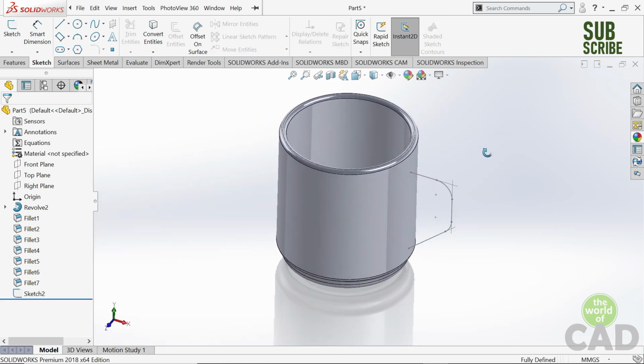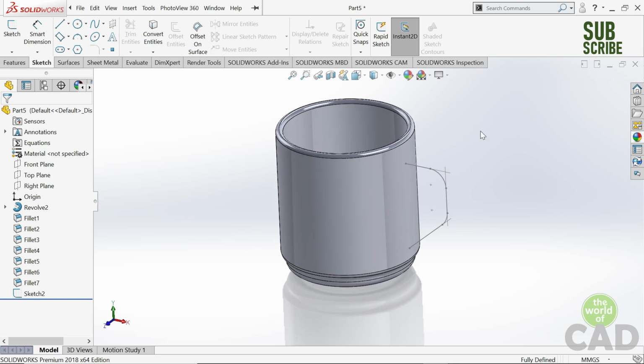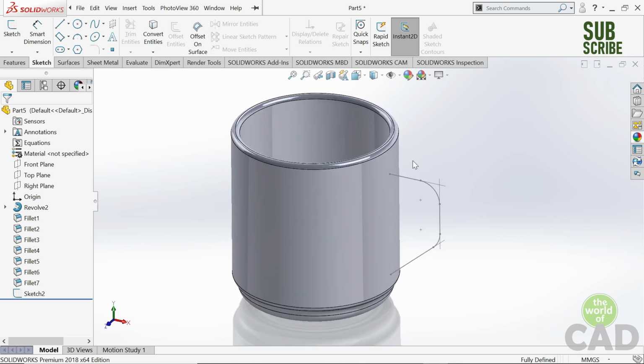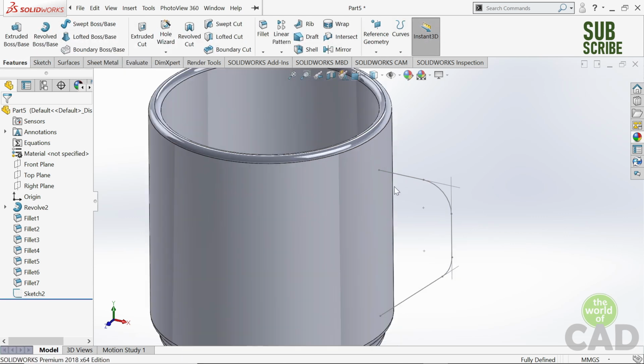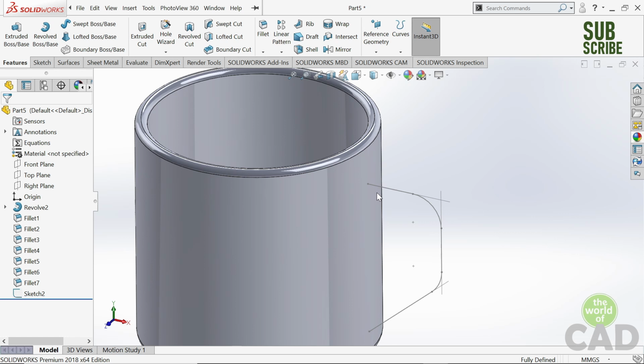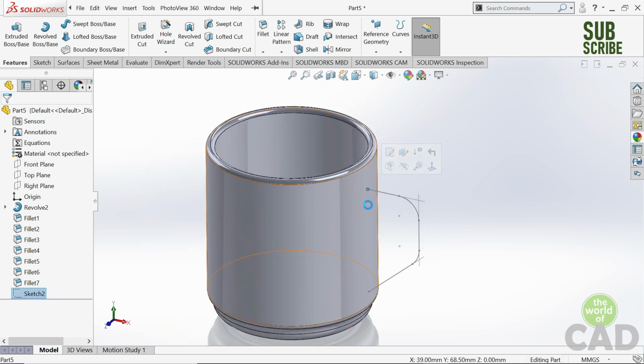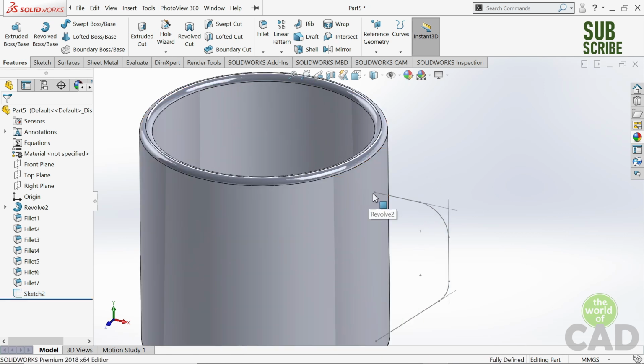You can see that the path is made correctly. Now is to make the cross section. To use the swept boss base feature, you need the cross section at the end point of the path sketch. So it should be defined either at this point or at this point. Let's make the cross section at this point.